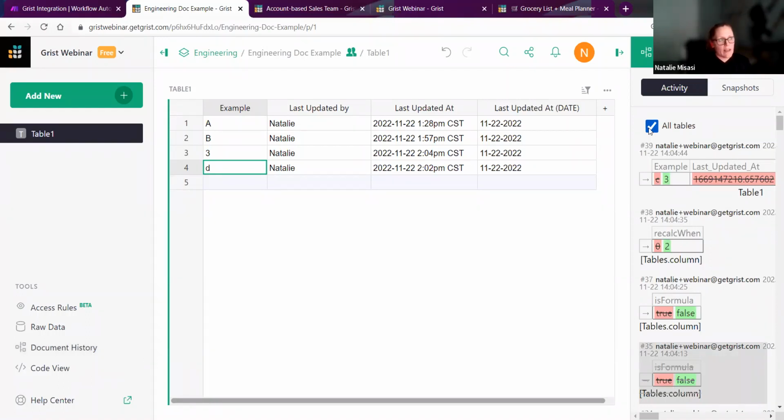Keep in mind, for Activity, it only stores the last 100 changes, so recent changes only. But that would be how you could see exactly who made that change and when. And then if you just wanted to record it on the record, you could do this method as well.